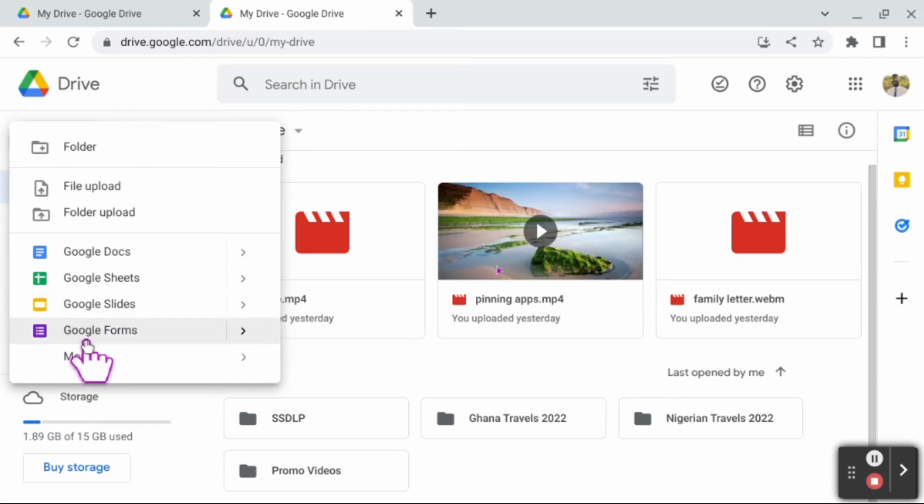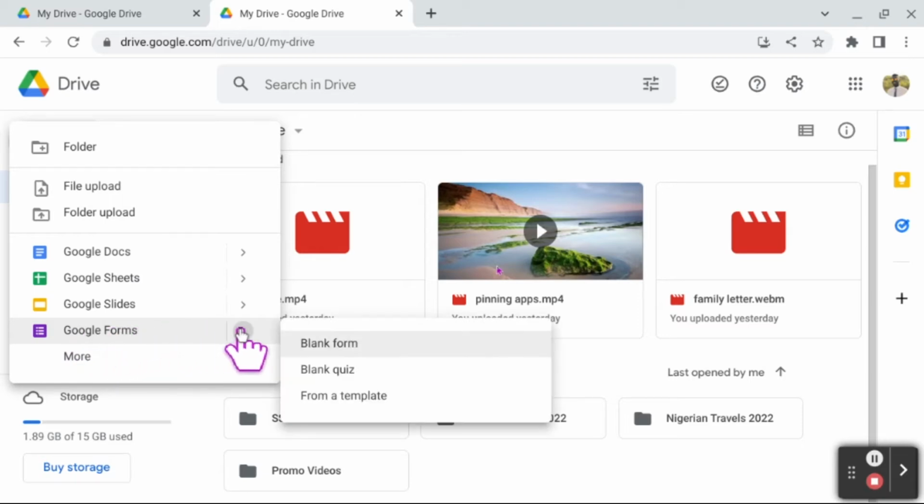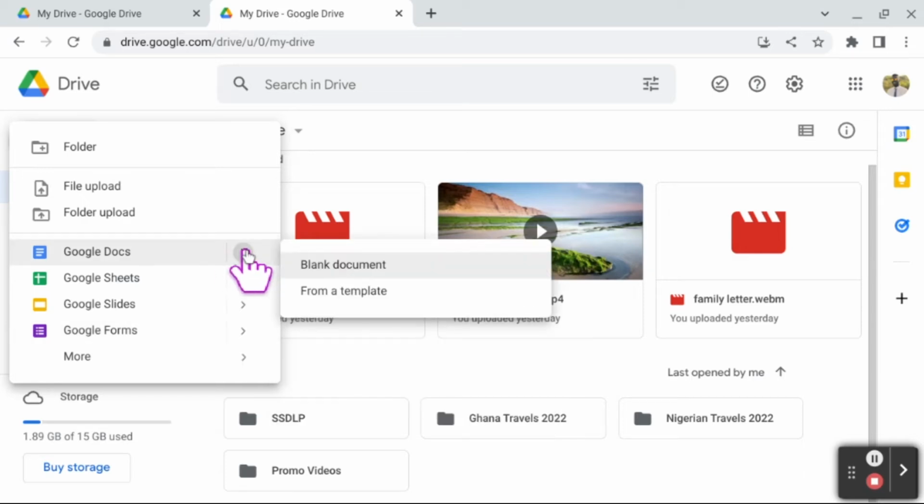Google Forms is really fun, and you can, by all means, explore these and learn. So if we go to the side triangle, we can see a blank form, a blank quiz, or from a template. This can be really fun because you can create a quiz for your family and friends and send it to them. For now, we're going to create a letter for Oladele to send to his family, and I'm going to just click on blank document.